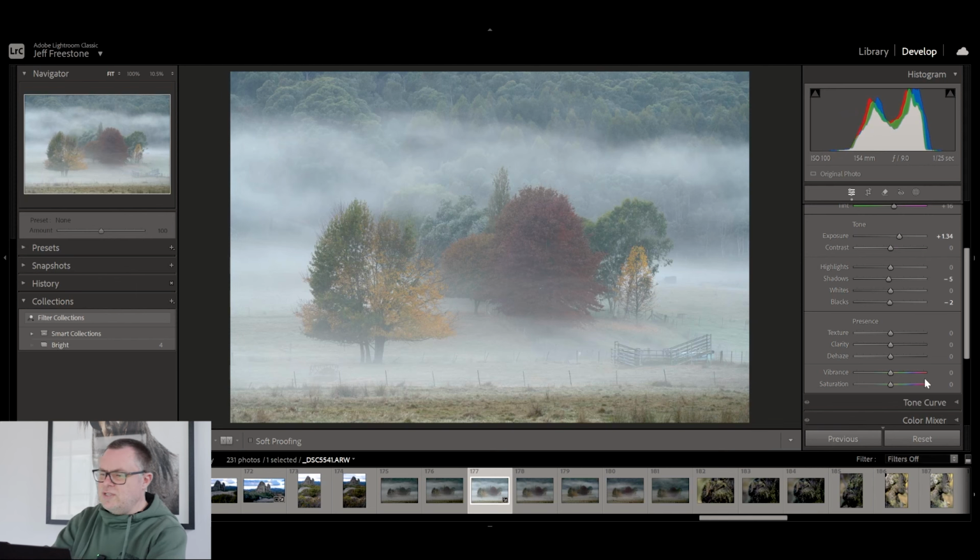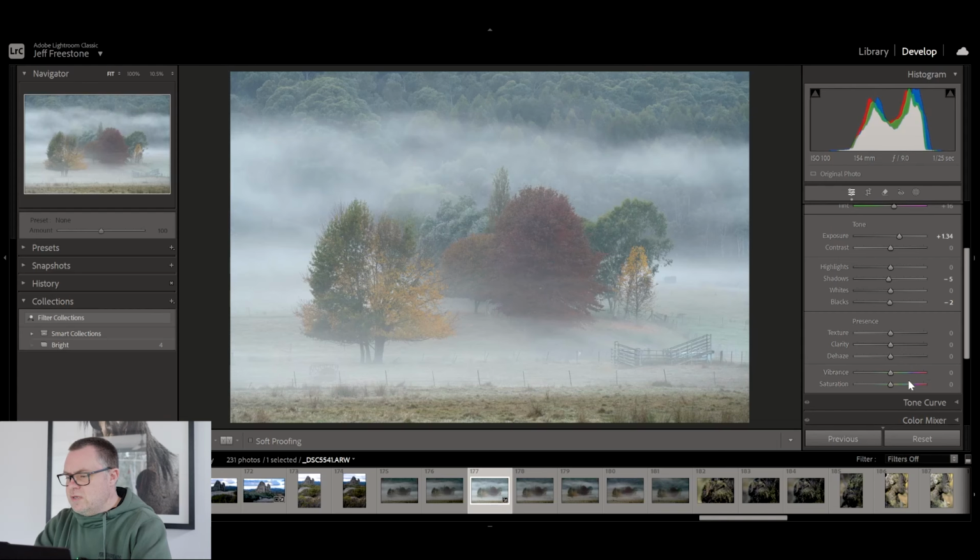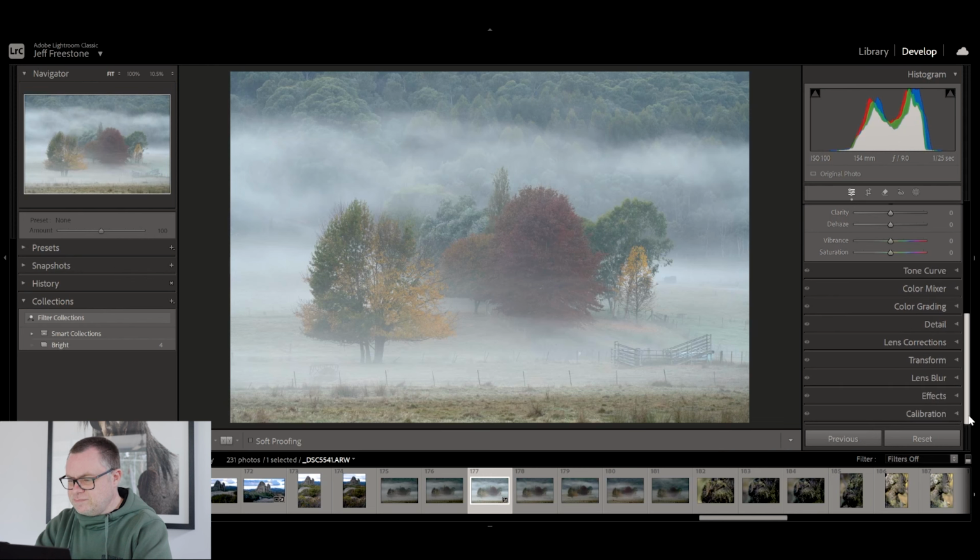Texture and clarity, I don't usually play with that unless I'm processing a more intimate scene and want to bring out some of the nice details in a kind of macro or intimate scene. Vibrance and saturation, I don't usually play with too much.